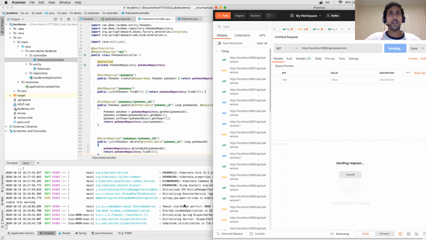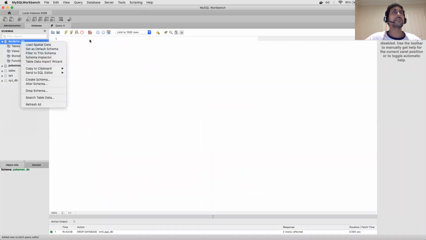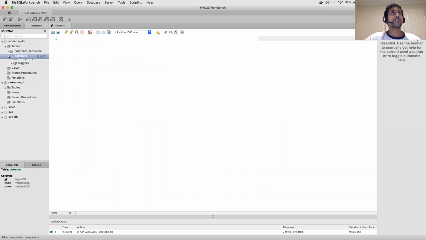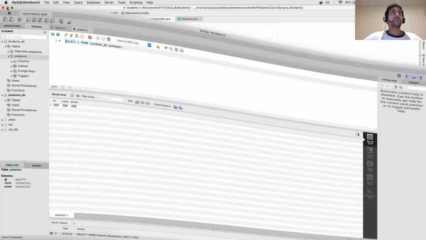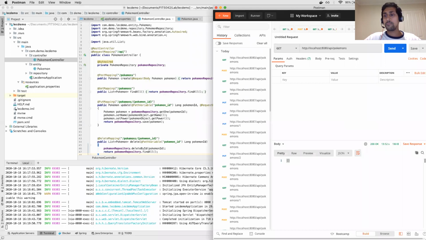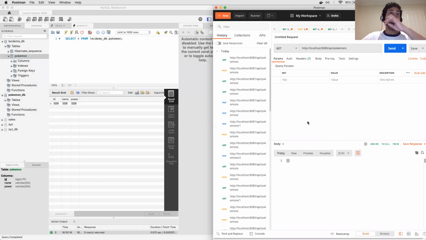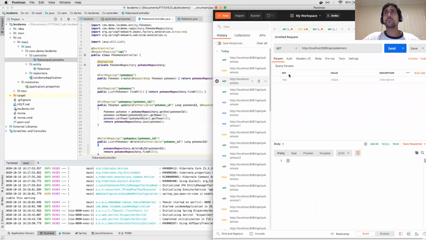We'll see that some initialization happened with the dispatcher servlet and some query translator functions. And if you go to leg demo and refresh this, you see this Pokemon table is generated now, but it is empty. That's why it didn't return me any rows, correct? So while this is running, I need to post a Pokemon object. It's sending me an empty array.